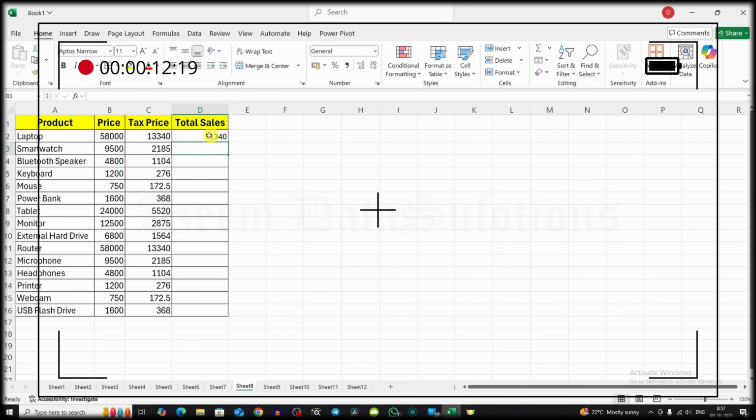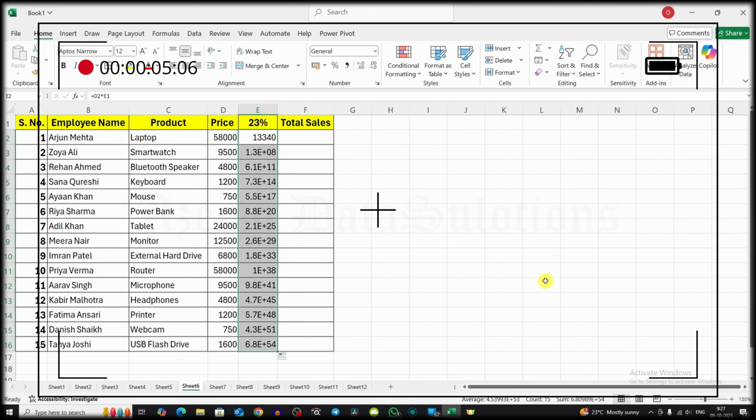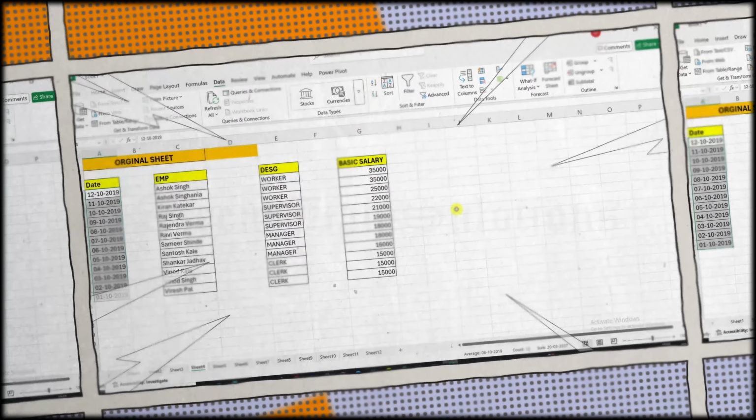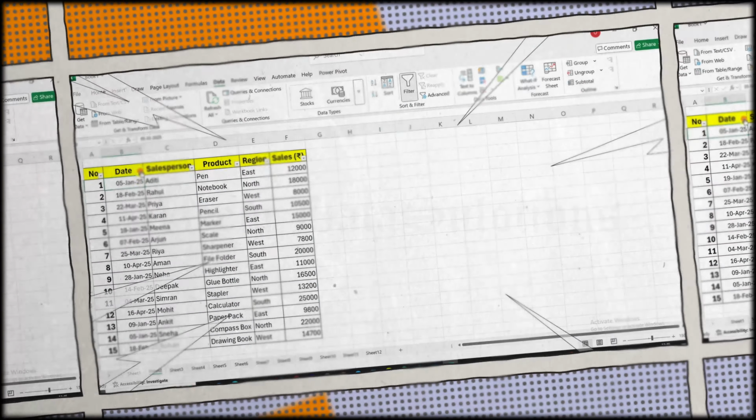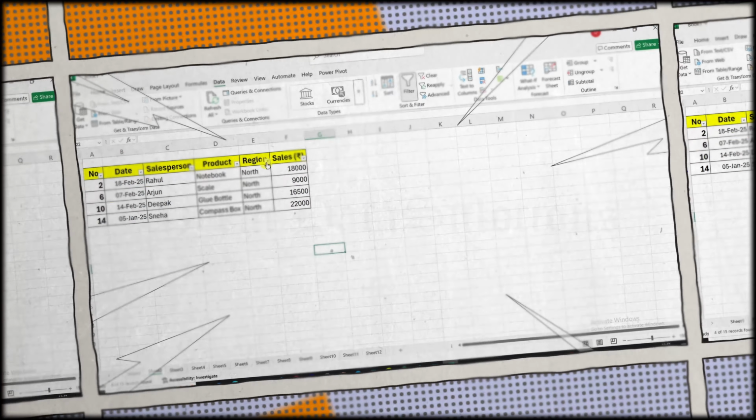So today you learned the difference between relative, absolute and mixed reference in Excel. In episode 5, we will move on to sorting and filtering data, which will help you organize and analyze information super fast.